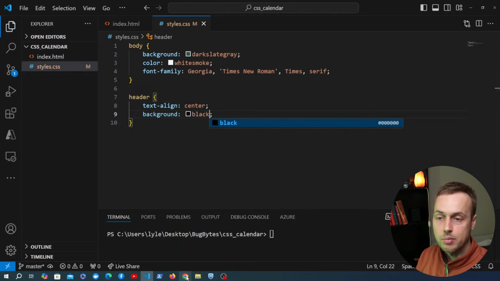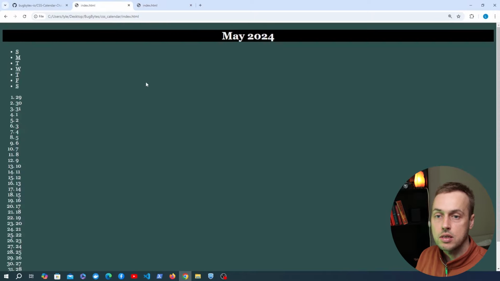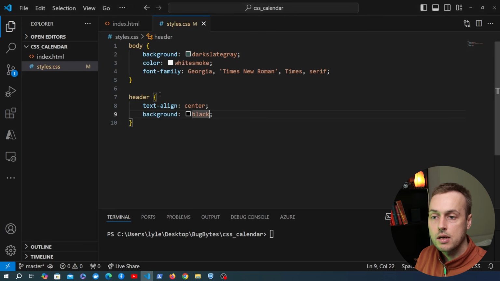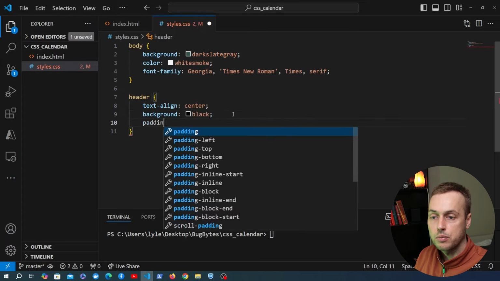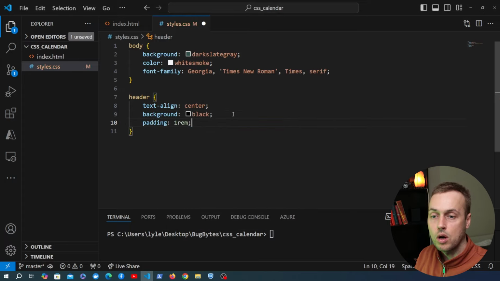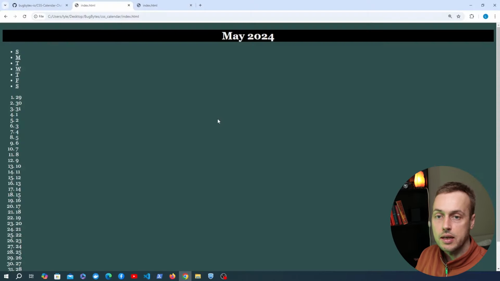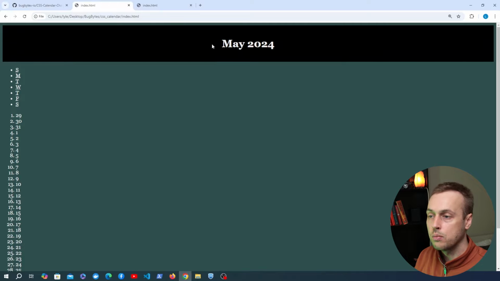Now, if we save this and go back to our page here and refresh this, you can see we now have the text centered and a black background color. Now notice that we don't have a lot of padding here, so the text is right against the bottom here. So what I'm going to do is go back here to the header, and let's add the padding property, and we're going to give it a padding of 1 rem. And we can save this and again go back here, and you can see there's now more padding.